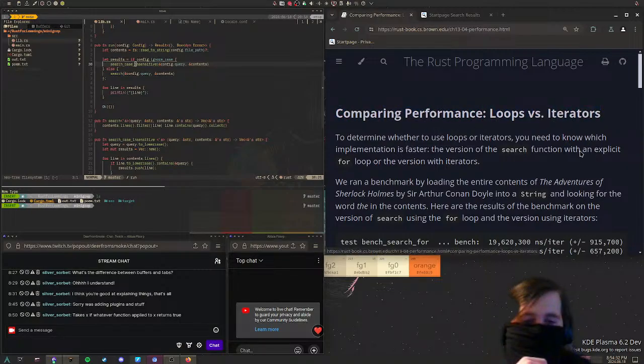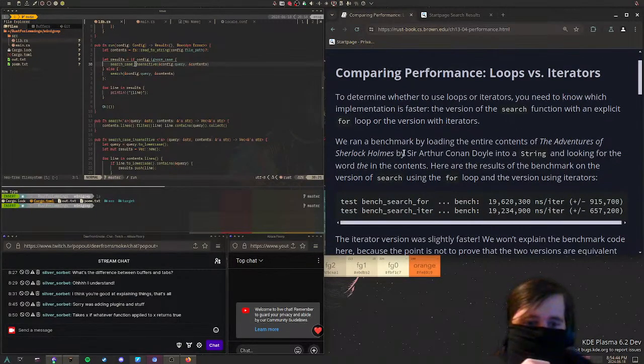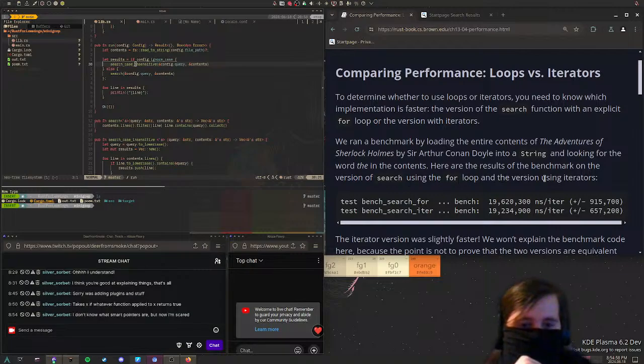Comparing performance, loops versus iterators. To determine whether to use loops or iterators, we need to know which implementation is faster. No, we don't. Who cares about speed in this day and age? The version of the search function with an explicit for loop or the version with iterators? We ran a benchmark by loading the entire contents of The Adventures of Sherlock Holmes by Sir Arthur Conan Doyle into a search and looking for the word "the" in the contents. Here are the results of the benchmarks of the version of search using the for loop and the version using iterators.